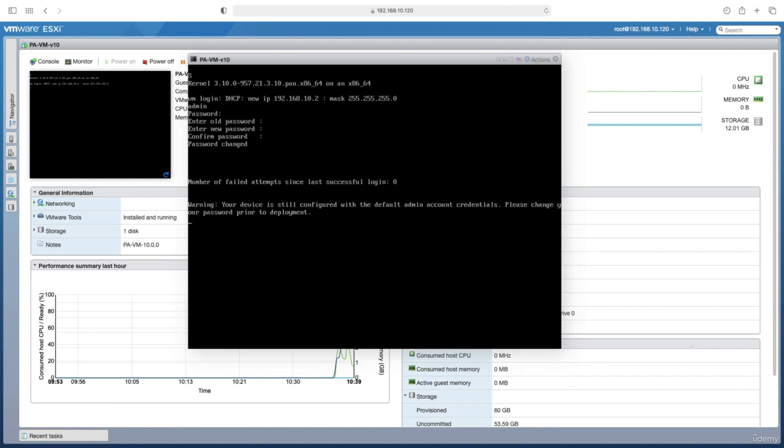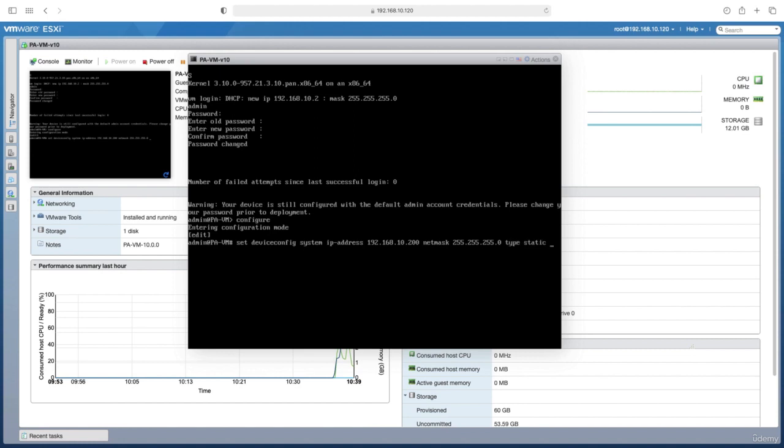After changing our password, we will now switch to configure mode and set the IP settings. Let's type configure and press enter. Our command here is set deviceconfig system ip-address. We leave a space and write our IP address. We will make our IP address 192.168.10.200. After typing our IP address, we will leave a space and write our netmask. When you type net and press tab, the command completes. Our netmask is also 255.255.255.0. If you leave it like this after you have written it, it will continue to receive IP from DHCP. Therefore, we need to specify that its type is static. Let's specify it and press enter.